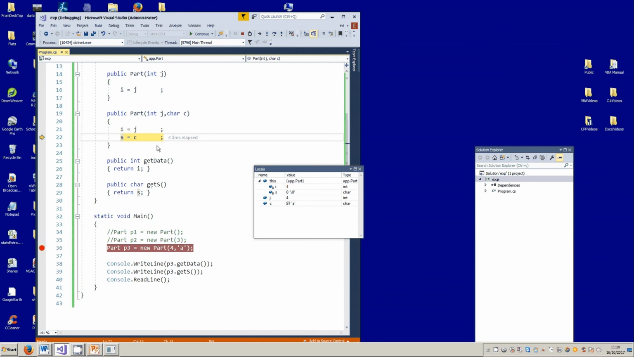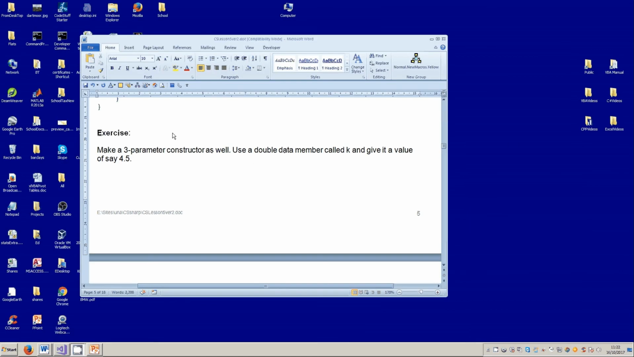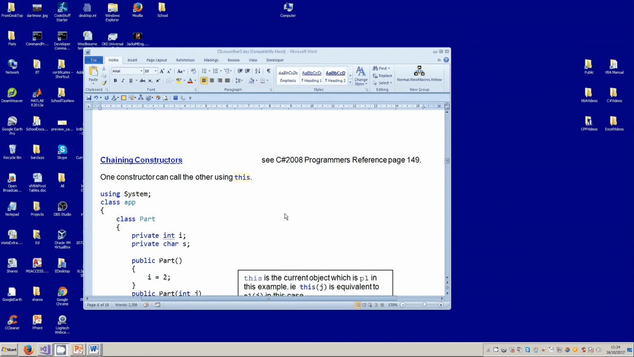So that's how we use a 2-parameter constructor. Now, as an exercise, you might like to make a 3-parameter constructor and use a double data member, we'll call it K for example, and give it a value of 4.5 using the constructor. In the next video we'll be considering chaining constructors, properties, object initializers, overloading methods, and partial classes.